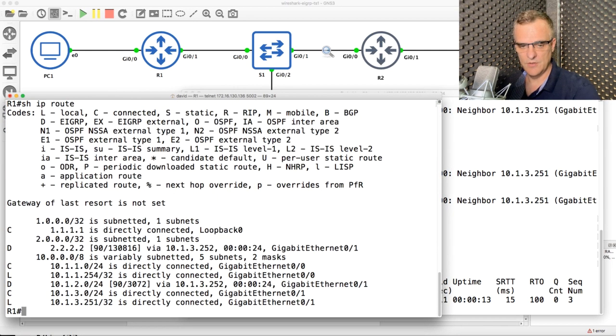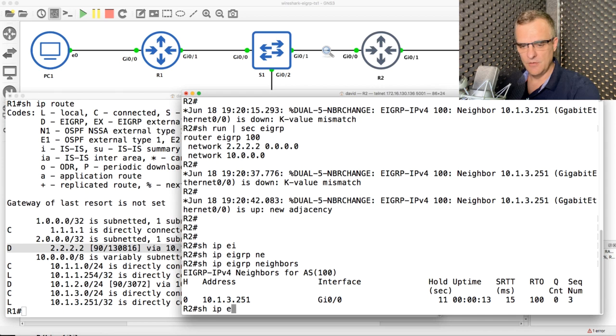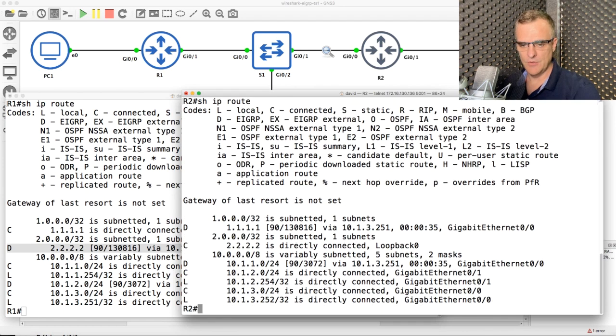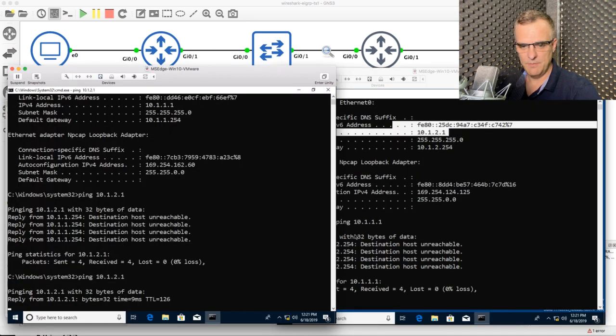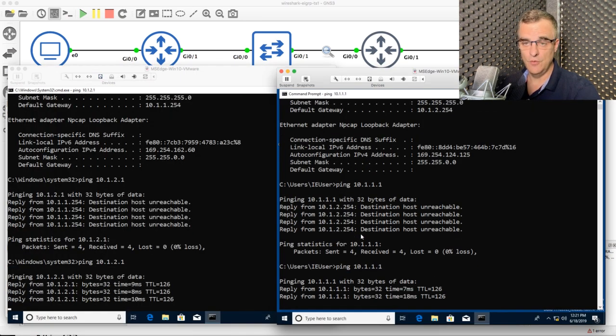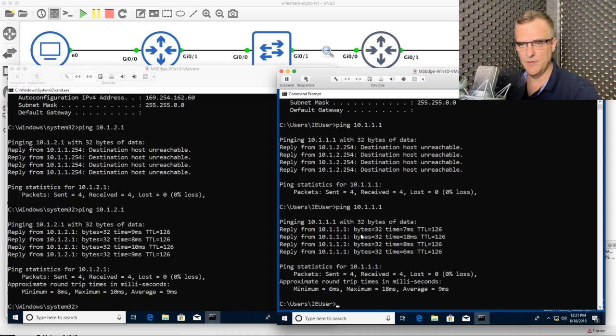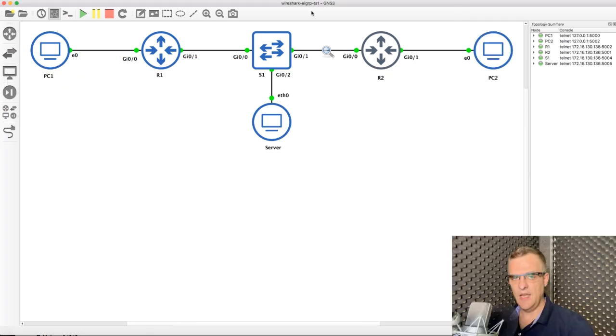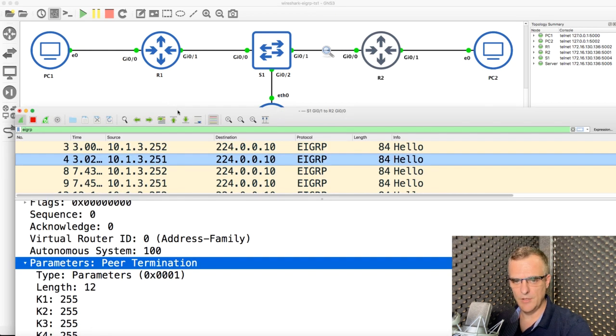Show IP route. We see EIGRP routes in the routing table. D means EIGRP, so show IP route. Routes are showing in the routing table. Hopefully that means that pings will succeed, and they do. So we've fixed the problem in this network. K values have to be the same. If they're not, the routers won't form a neighbor relationship.